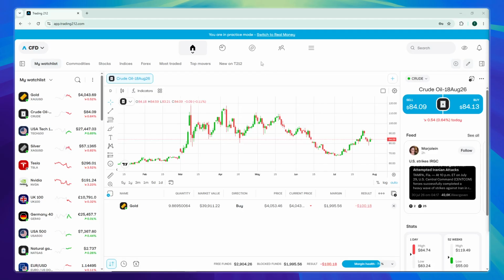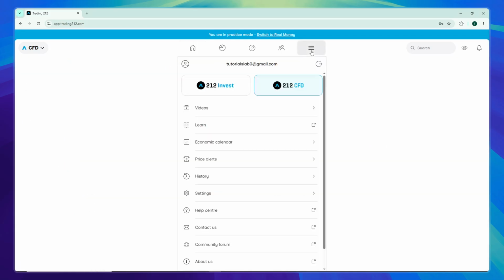Now, direct your attention to the top of the page where you'll see three horizontal lines. This is your main menu icon. Click on it to reveal the navigation menu with all the available options for managing your account and trades.